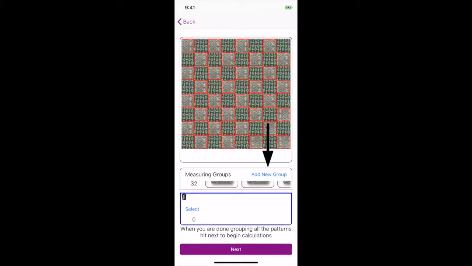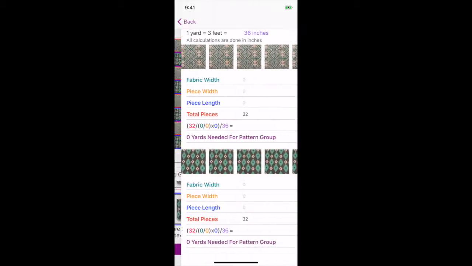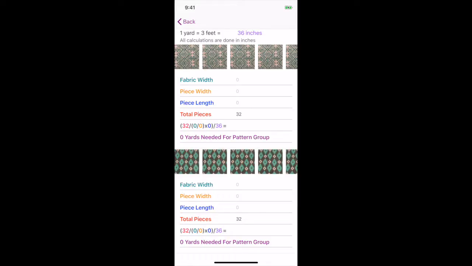Let's go ahead and add a new group again and select the other blocks. You can see that each block group has a unique outline color to help eliminate confusion when making a selection. Now that we have selected all the blocks in our quilt that we want to measure our fabric for, we can hit Next to go to the calculation page.